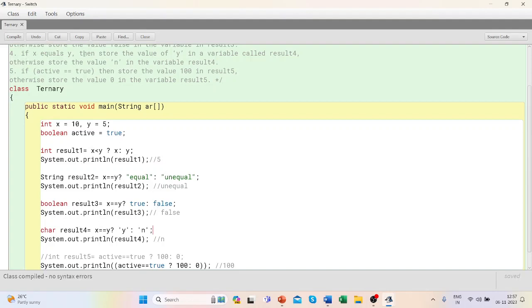Fourth question is if x equals y, then store the value y, that is in single quotes, so it is a character. So char result 4 is equal to x double equals to y, question mark, yes or no. And if active is equal to true, int result 5, in result 5, store: active is equal to true, question mark 100 colon 0.